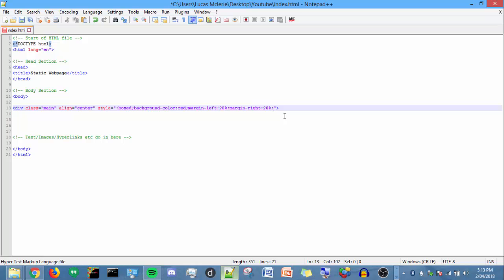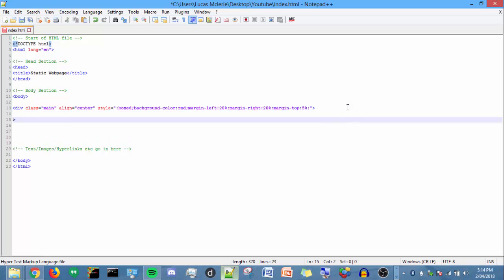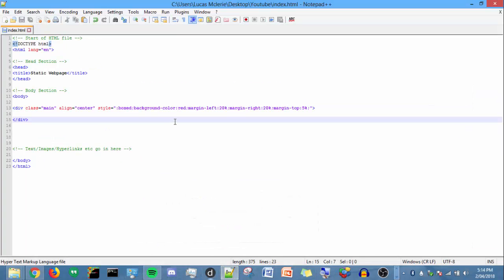Then after the 20%, colon, semicolon, we're going to have margin top, and I'm going to set that at 5%. Now when we redo this, did I say that? Yeah. Okay, I forgot to put in the closing div tag. Thank you guys for telling me. So like that. It's still not working. Okay. What did I do wrong?